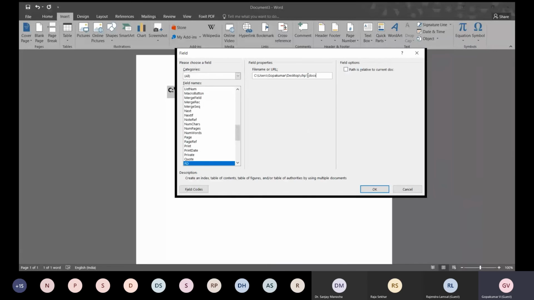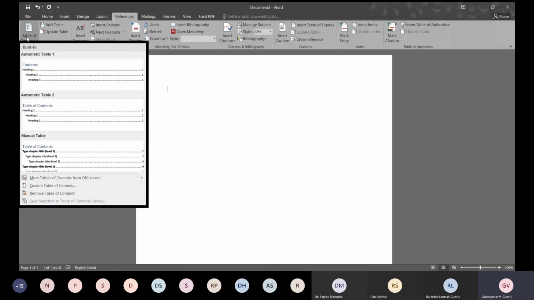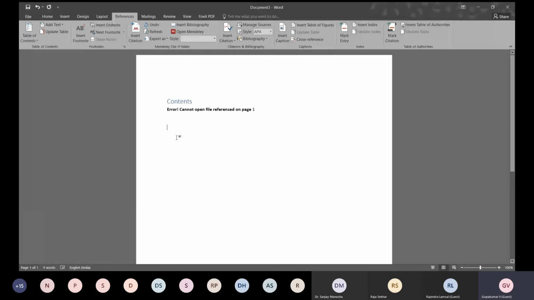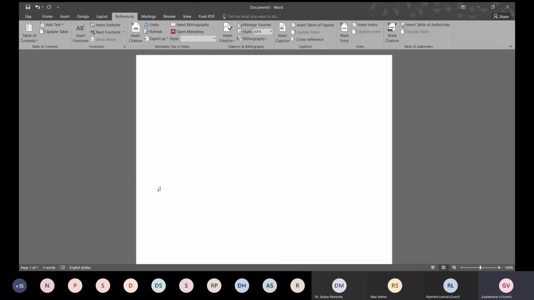I will just change to 2. Let us see whether it works. 2. And select this, click OK, and then go to references, table of contents. No, it is still not working. Anyway, the process is this. It should work. It's just now it is not working properly. Otherwise, also you can use the earlier option of copying it in the first section. So this way you can create a content page.